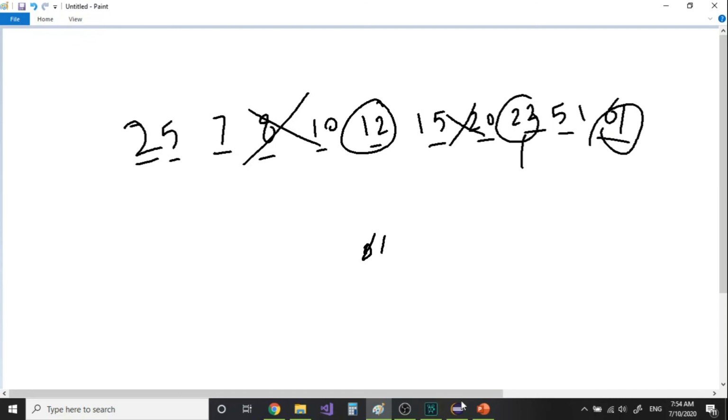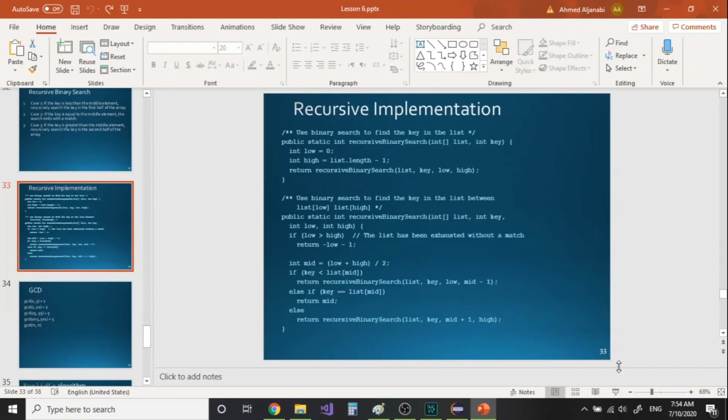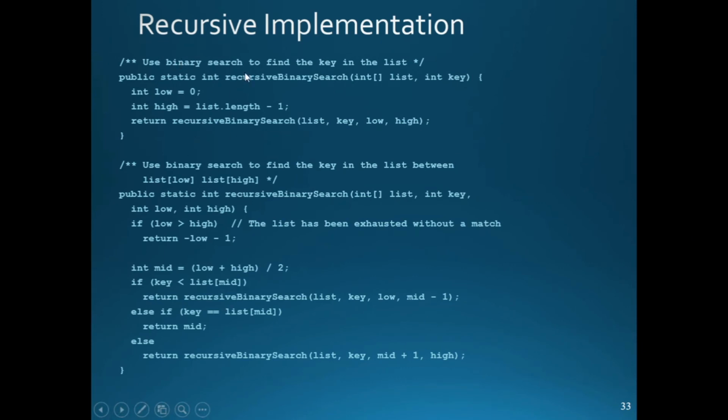Now I'm just going to jump into the PowerPoint to show you the code. Let's see, this is the recursive implementation. Okay, so I do have a binary search here. I'm passing the array, and I'm passing the key that I'm looking for. I have new variables. I'm going to call the first one low, which is basically the first index, and the second one high, which is basically the last index. And then I'm going to use a helper function. This time I'm passing the list again, the key that I'm looking for, and low and high.